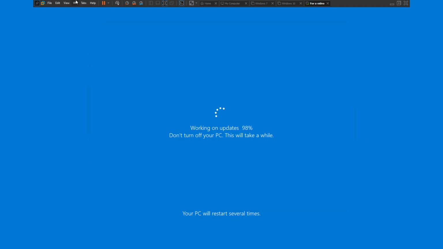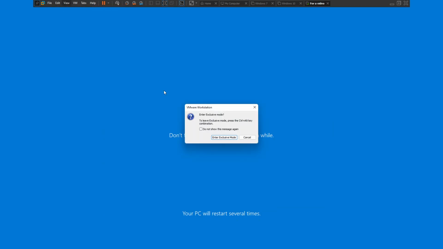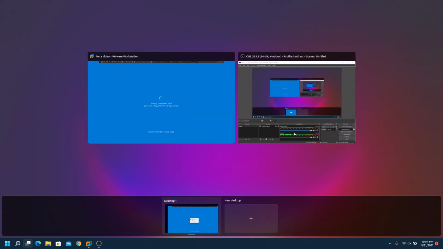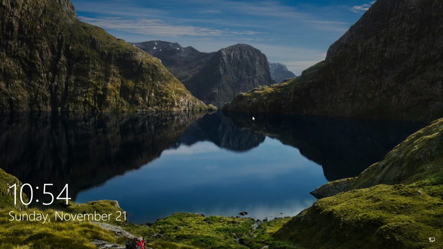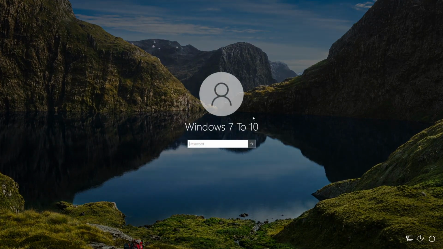Windows looks like it's very close to being done with the update. Okay, we just got into the login screen at the perfect time. This is from Windows 7 to Windows 10. As you can see, just on the login screen, before we even log into the operating system, it already looks a lot different than other Windows versions. So now we're actually going to log into the computer.